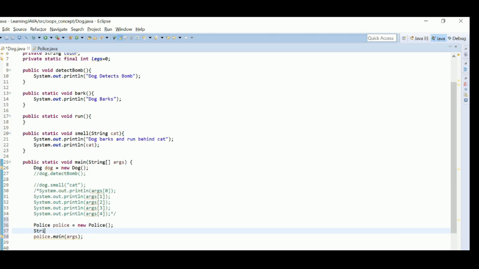So let me define a string array like this: String, and the values we can define an array with curly braces and the values in double quotes, A, B, comma, anything you can pass here. This is an array with 2 values and the name of that array is str. So I'll pass str over here.